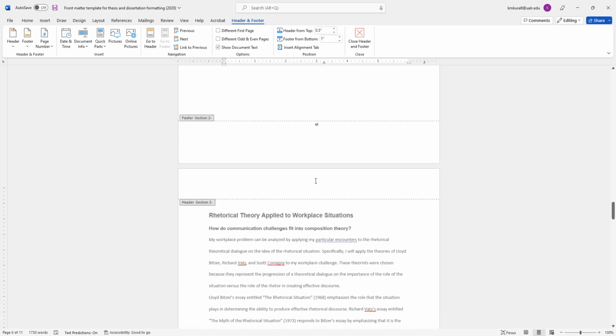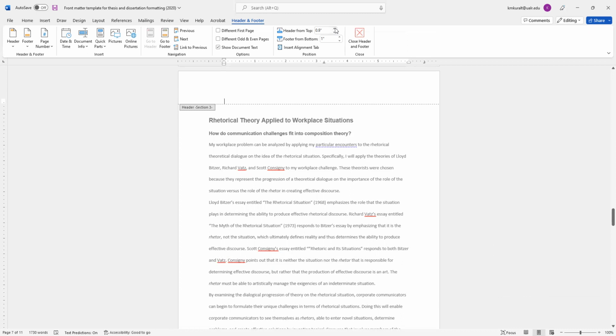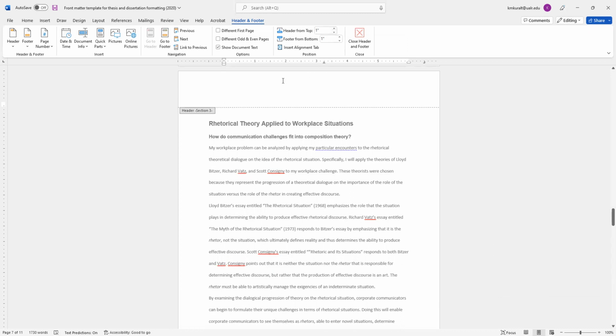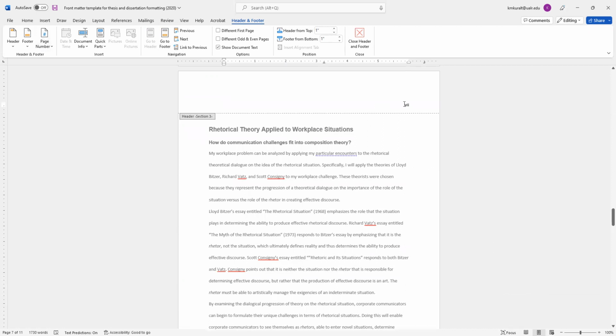Gone. Now I'm going to come up in here. I'm going to keep my margin at 1 inch from the top. Insert page number. It needs to be at the top of the page, in the right-hand corner, so we choose plain number 3. There it is, but it's a little Roman numeral.